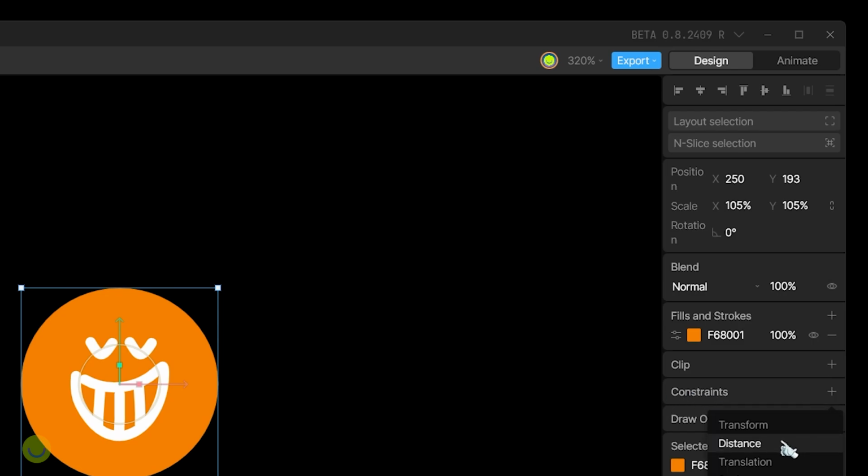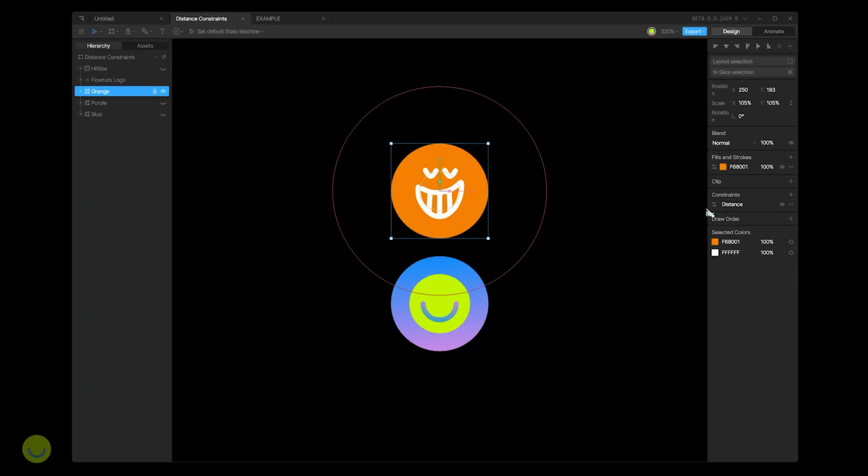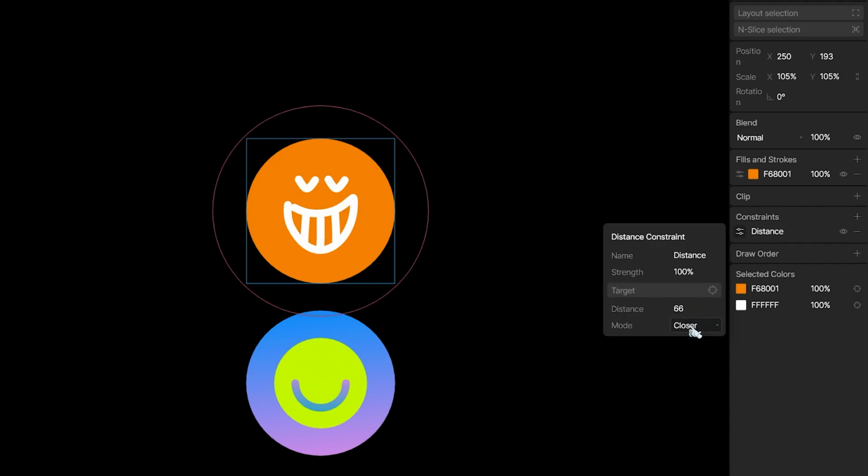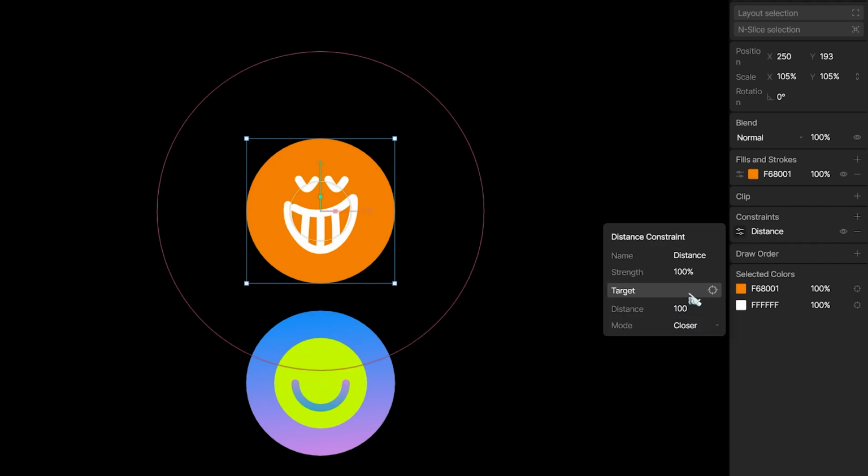So we go ahead and add the distance. And once we do that, we have this outline, and this is defining the distance between the objects. And we can control that from here. We're not going to do that now.